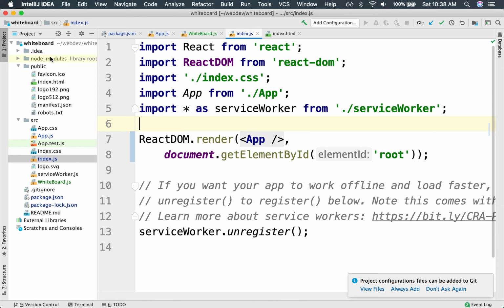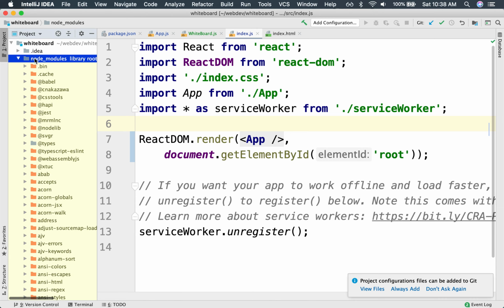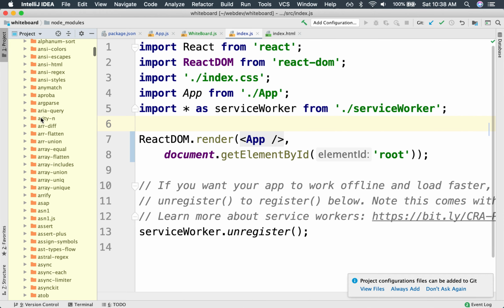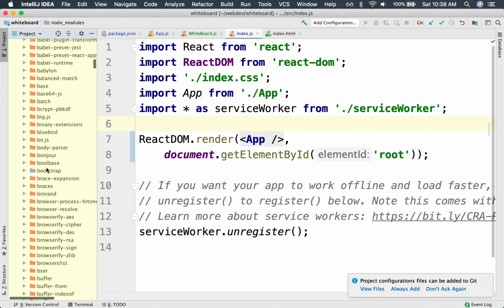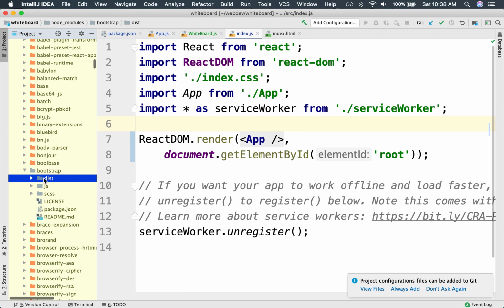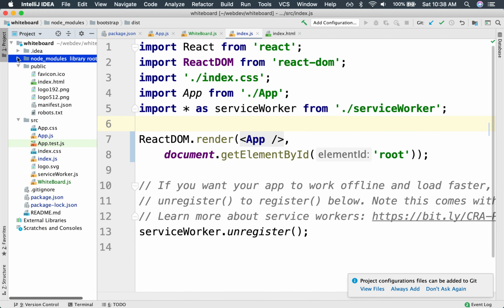Notice that node_modules here is where all our packages are going to be installed. We'll see that we have the Bootstrap library, which we just installed. It's inside here, bootstrap. So what we're going to do is copy this distribution folder and make it available in our directory inside of our source.